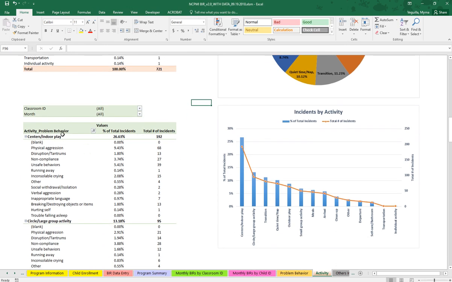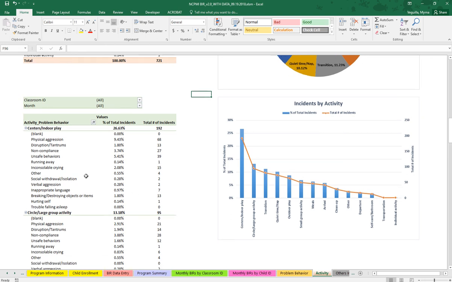But then you also have an additional table. In this table, it gives you the activity by problem behaviors. So in centers, what were the problem behaviors that occurred? In centers, you'll see that 26% of your total incidents occurred in centers, and of those 26% of incidents, the most frequent problem behavior was physical aggression, 9%. So this breaks the problem behavior down by category.